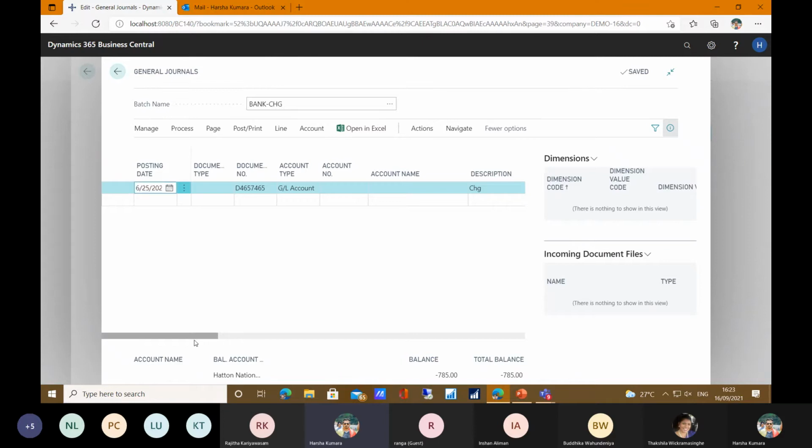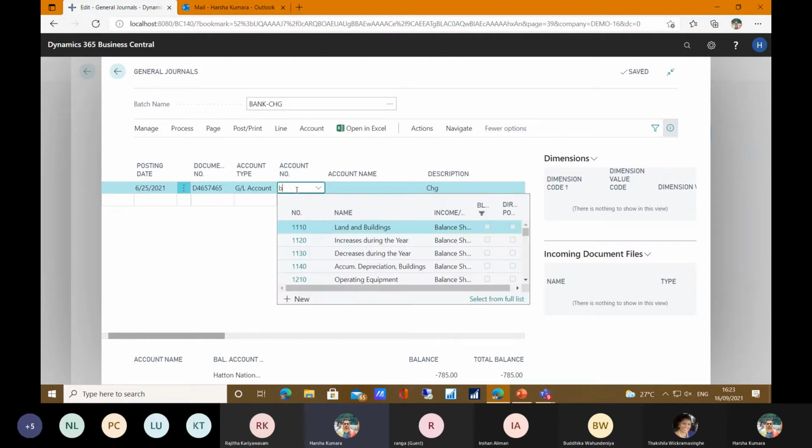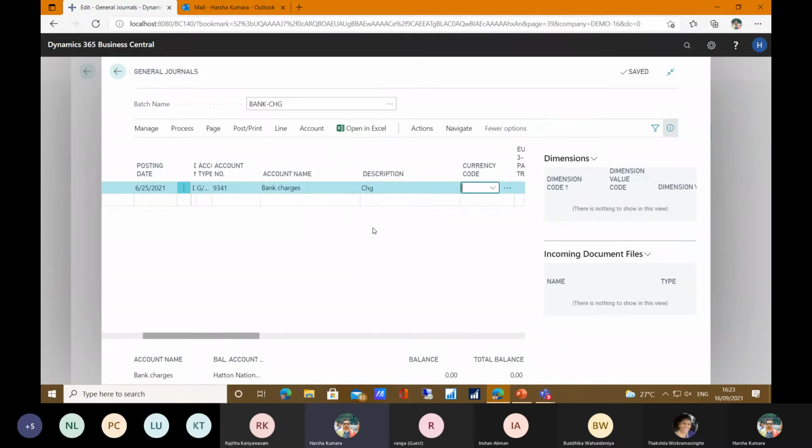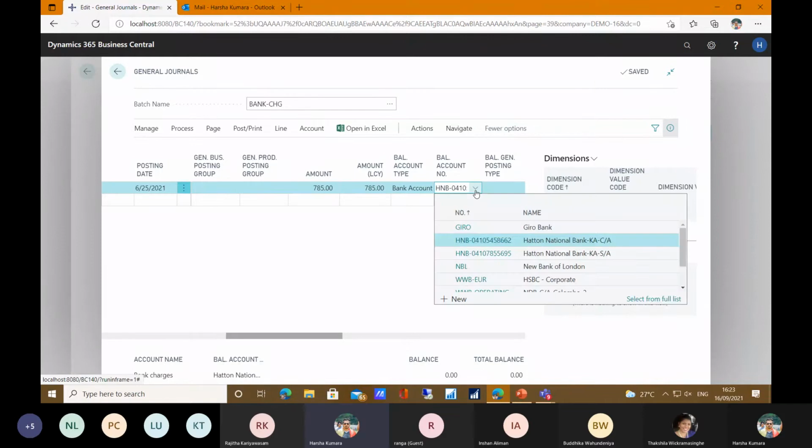Once you transfer this one, we can see the date the bank charge was updated, the document number, and the GL account. On the GL account, you have to assign the bank charge expense account. This I will add. Yes, I have a bank charge expense account, and the figure in Business Central has been automatically updated, and your bank also automatically updated. You can see that too.